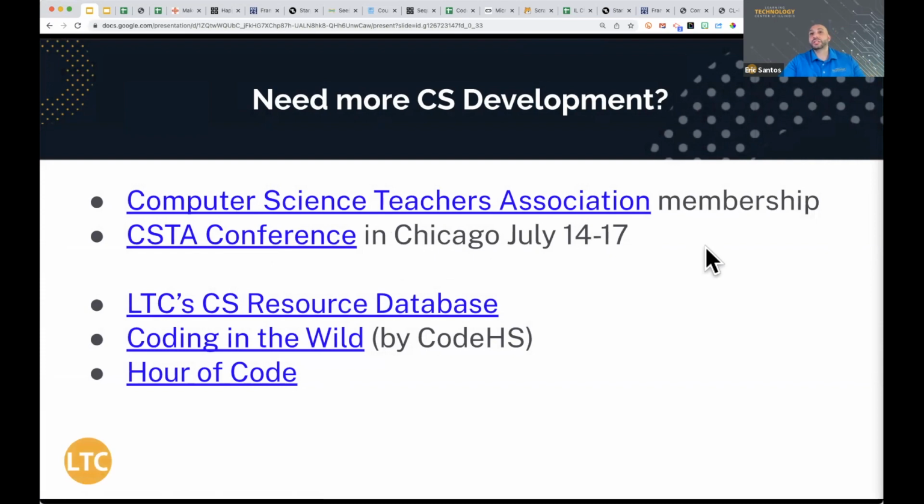And if you're in need of more computer science development, PD and so forth, the CSTA is an awesome organization to join. They have several local chapters as well, especially if you're in the Chicago area. They have a Chicago one and a Chicago suburban one, and they have several other chapters as well. The CSTA conference is an annual conference that just happens to be in Chicago this year, so we're very fortunate if you can make it up to that.